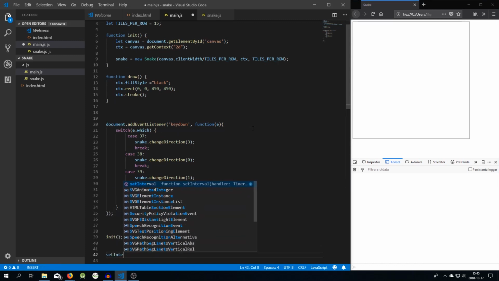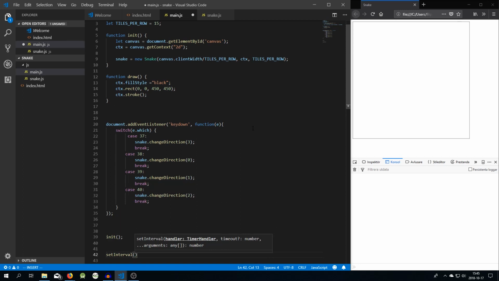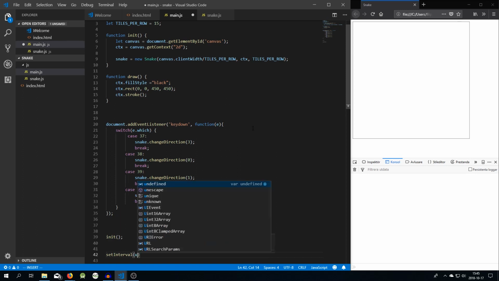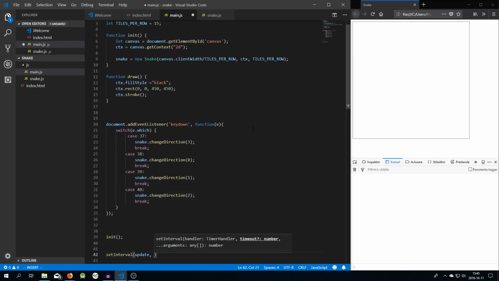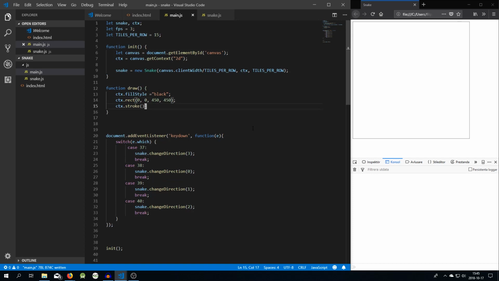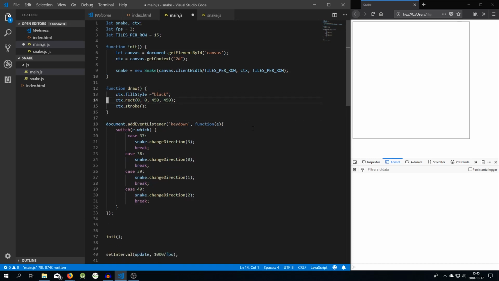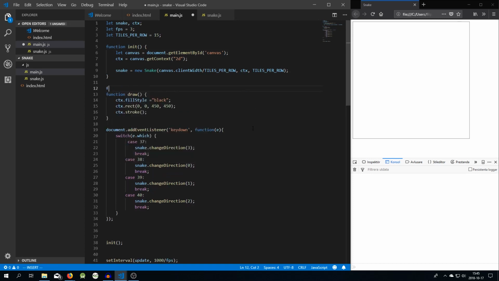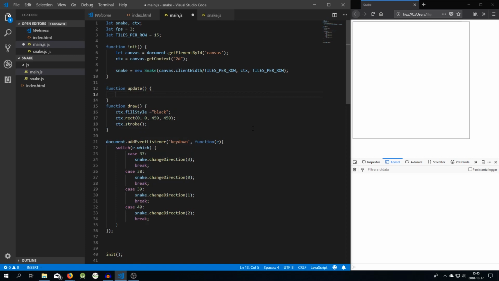So we use a setInterval. It's a function in JavaScript. And we call the update function every thousand milliseconds divided by the FPS we want. In my case, I put the FPS to 3. So we need a function update. So we create a function called update. And in the update function, we call draw.